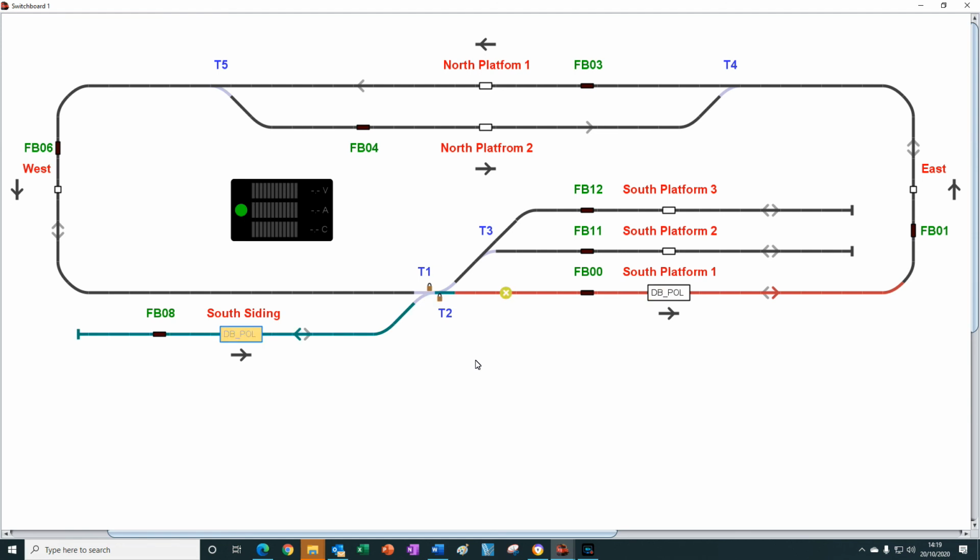Here we go, and yes, it has occurred, and we have a teal colour showing that we're shunting into this block, and then when it gets into the block the route should end. And there we go, no errors this time.